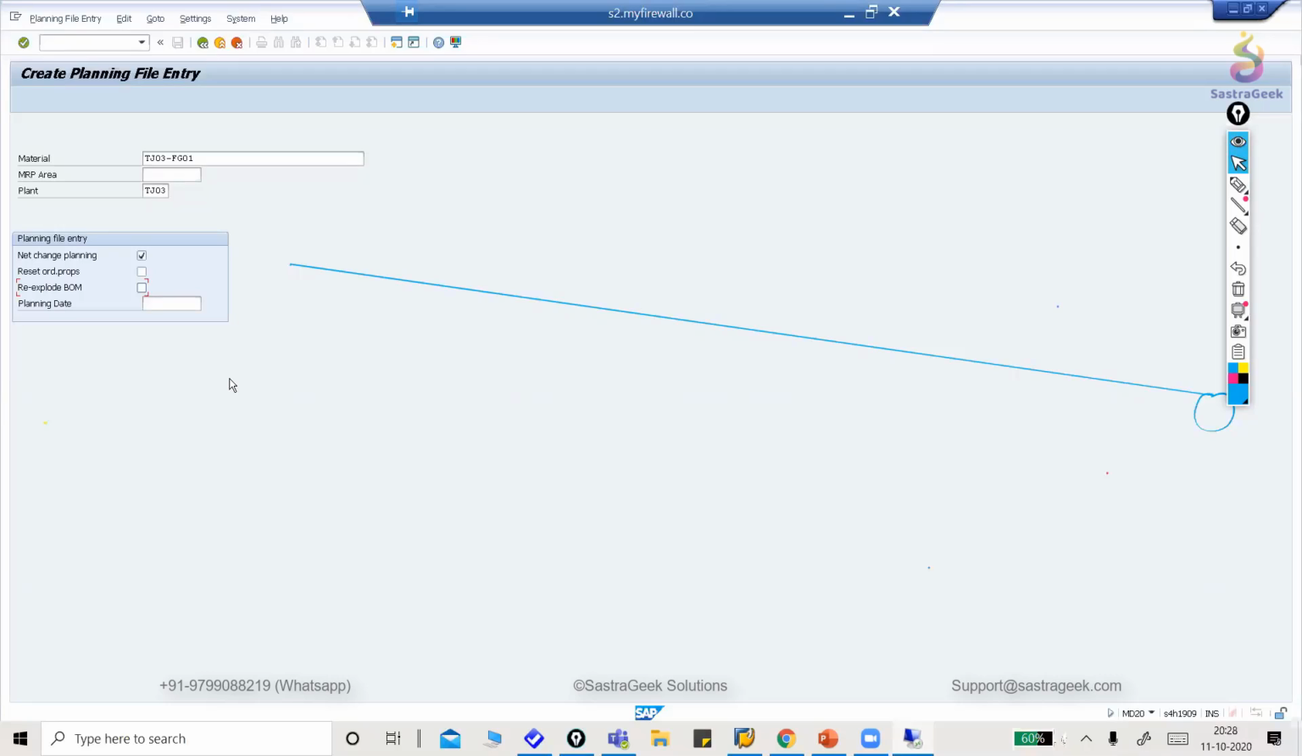Okay, I just want to confirm: should I go to MD20 and select all these checkboxes, or should I uncheck all these checkboxes and then press enter? No, you should check the first box, what I'm showing you here at least, so that it will get considered.